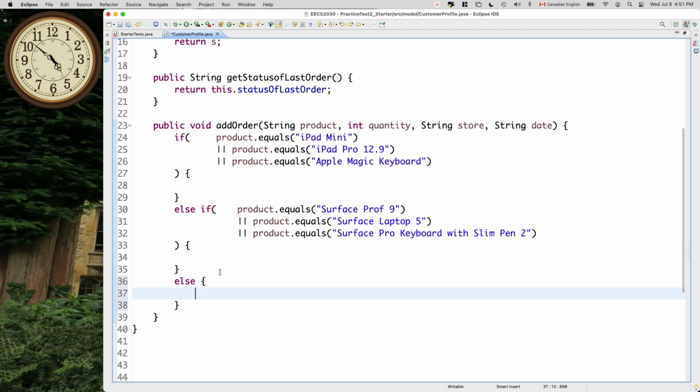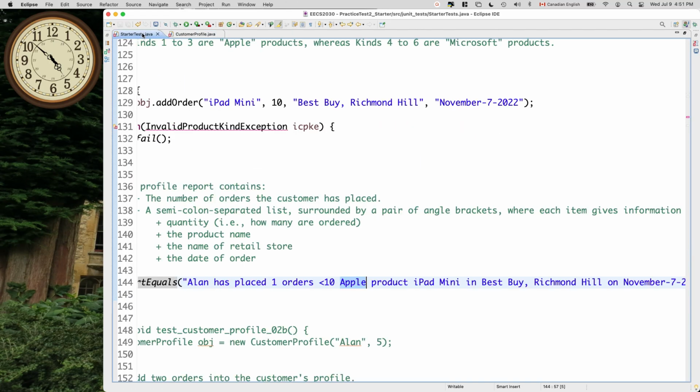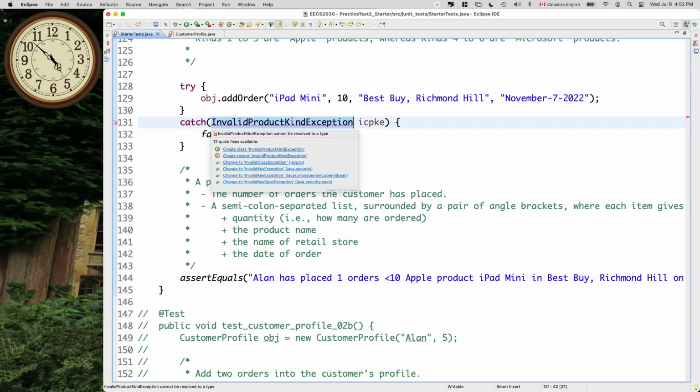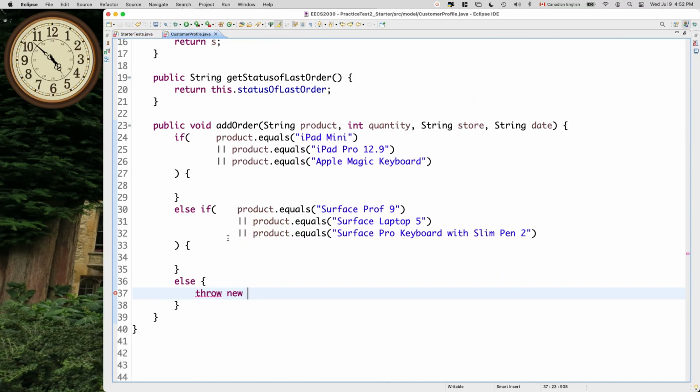Otherwise, this is the part where an exception should be thrown because none of the 6 that we assume. Right? So this is the part where we're going to say throw new. Okay, so let's see the exception name. Let's just copy and paste so we don't make any spelling mistake. Invalid product kind exception. Throw new like that, right? And then, of course, you can feel free to put some message over here. Just leave it empty. It's completely up to you. It's not going to be tested.